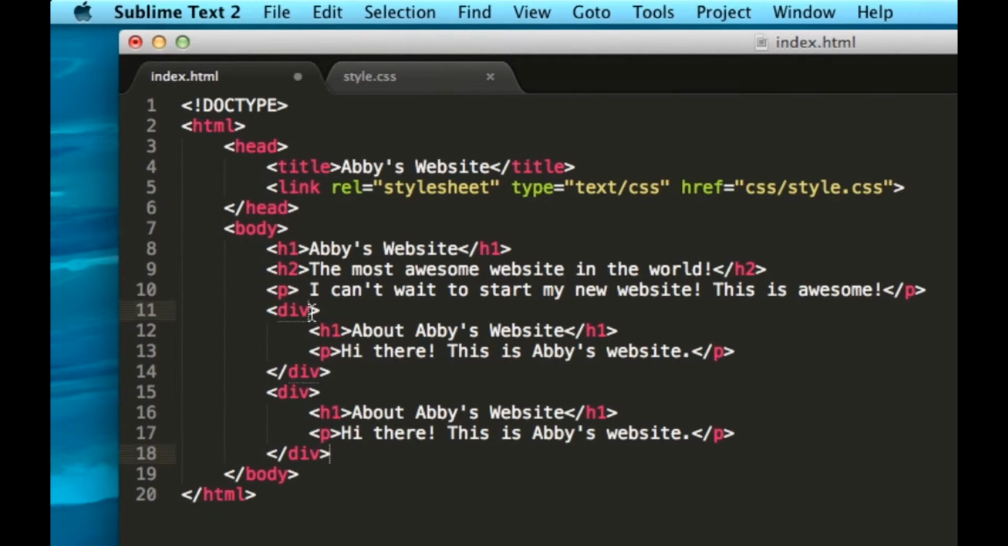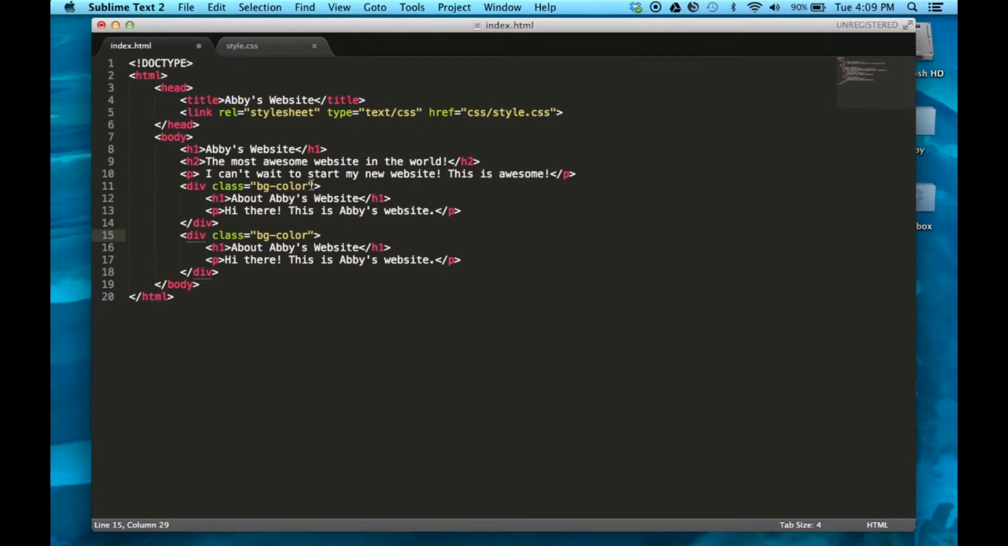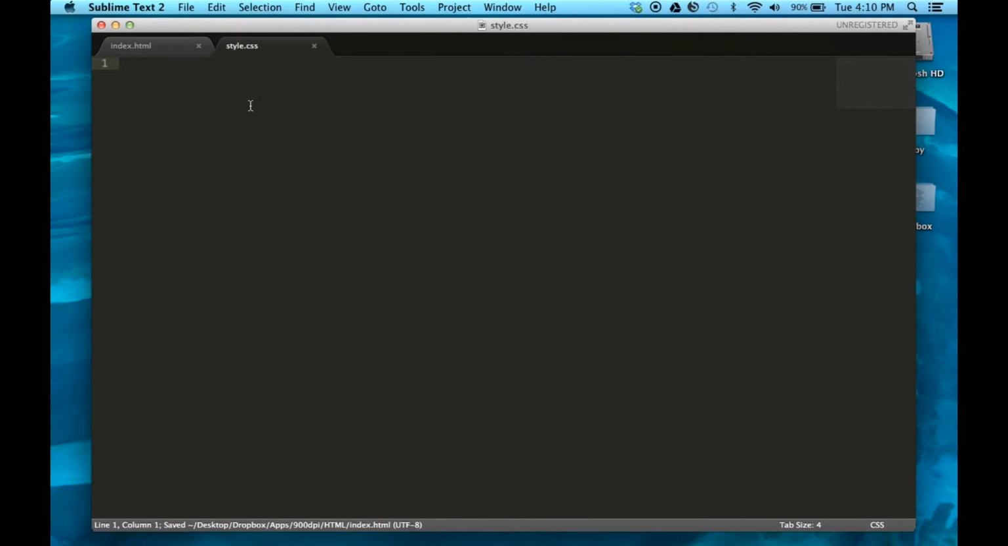To define a class, you always have to put class equals and then the name of the class inside the opening element tag. So in this case, my class is going to be bg-color. And I'm going to give this same class to this div, class equals bg-color. Now I'm going to save this and go to my style sheet. I need to reference this class in my style sheet.